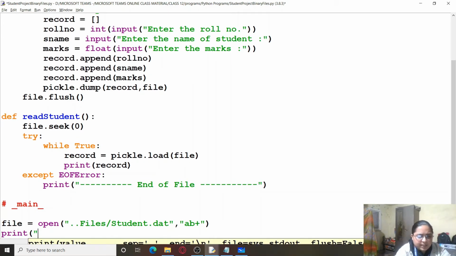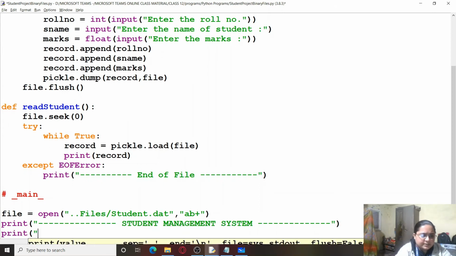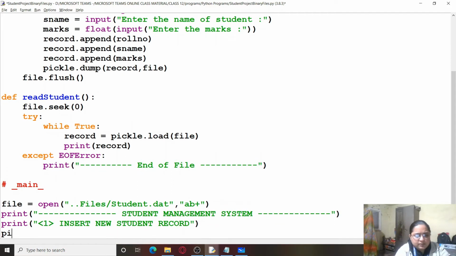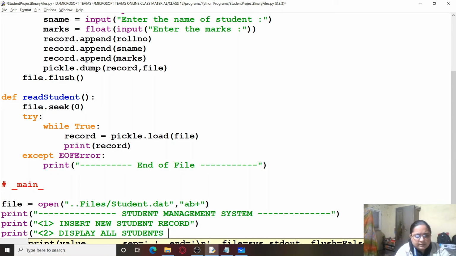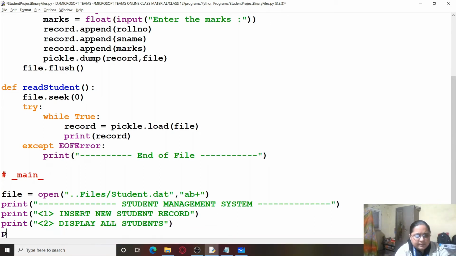And now let us ask from the user what the user wants to do. So let me provide a menu to the user, and we give a name student management system. Print. The first one is insert new student record, and the next one would be display all students. And finally, I'll be asking for the user's choice.